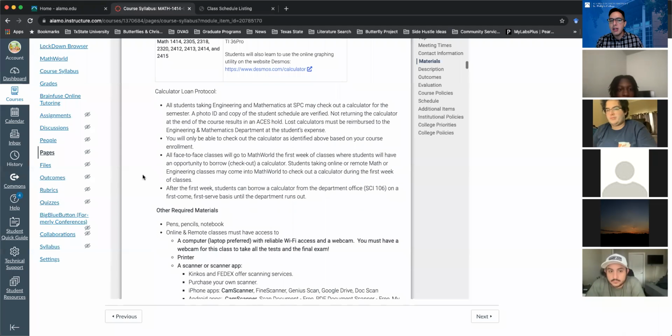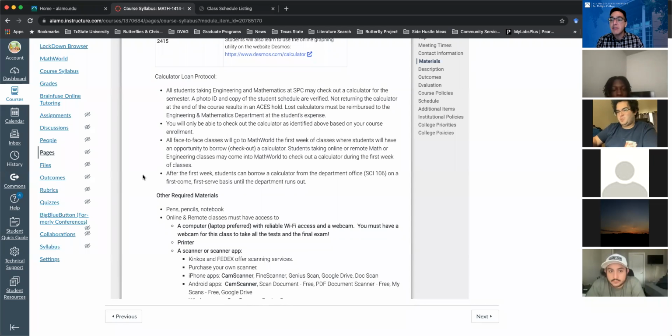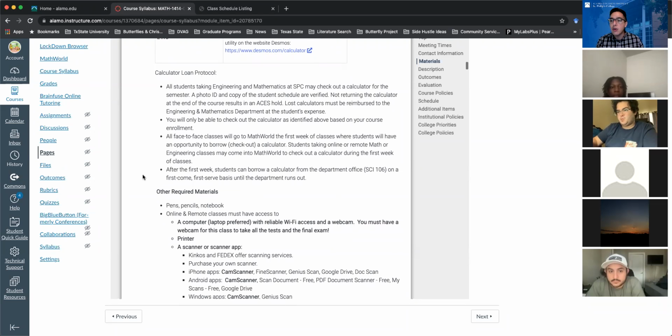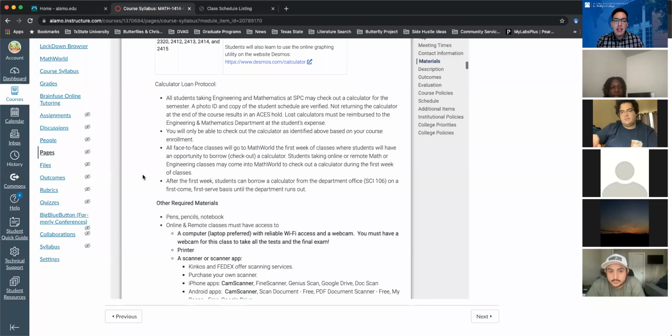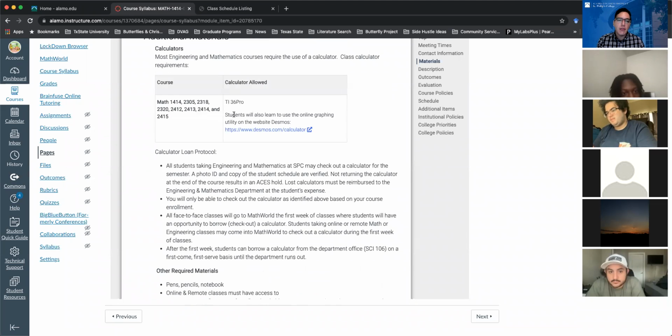You go to the math department office and you let them know that you're here to check out a calculator, right? Or borrow a calculator for the semester. Okay, and you are able to borrow it free of charge, provided that you return the calculator. So if you don't have one and you don't want to purchase one, these things tend to be pretty expensive. So I wouldn't want you to incur any unnecessary fee for having to buy a calculator. You can check one out for our class.